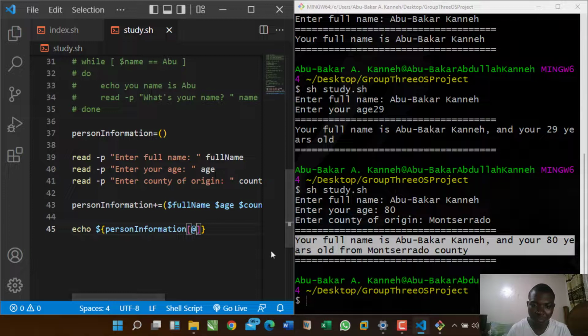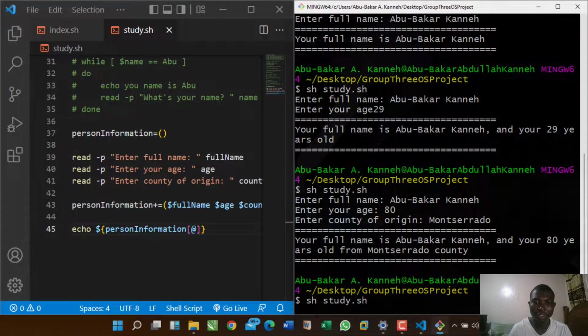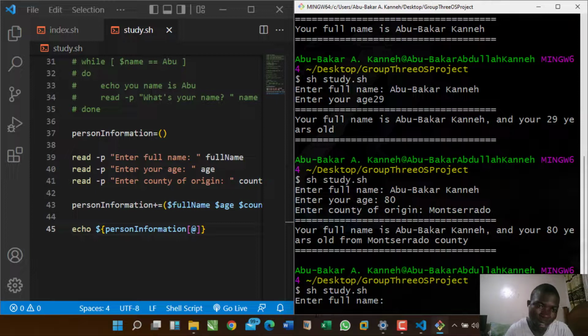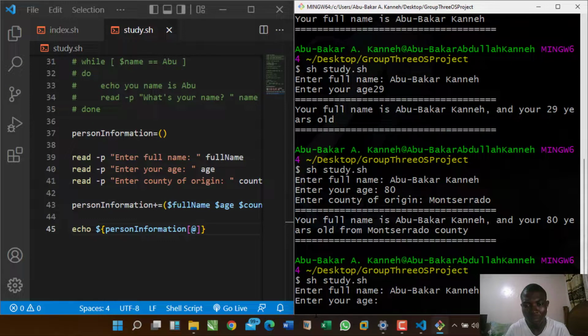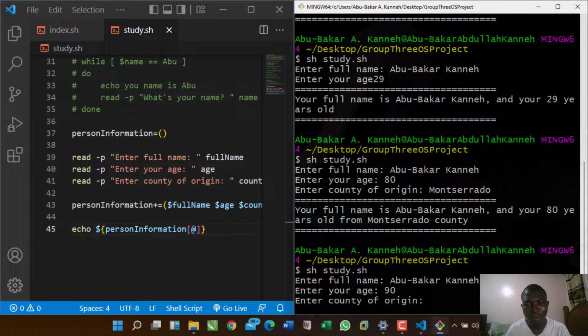So let's see this. Let's run our code. Let's see what happens. And guys, let me remind you again, we are all students, we are learning. I might make mistakes. Don't hold it against me, right? Okay. Enter full name. Say Abu-Bakar Kane, age 90. Enter country of origin, Montserrat.